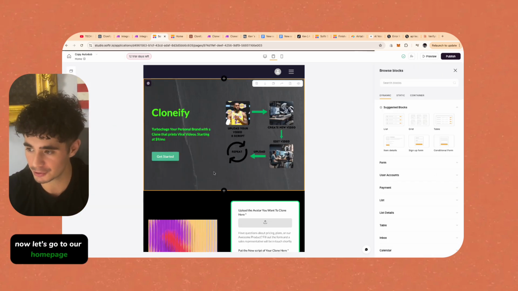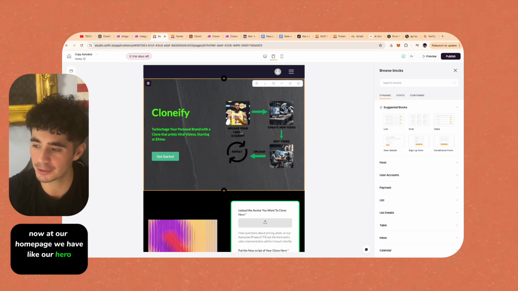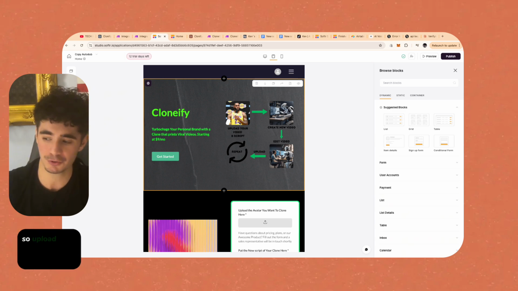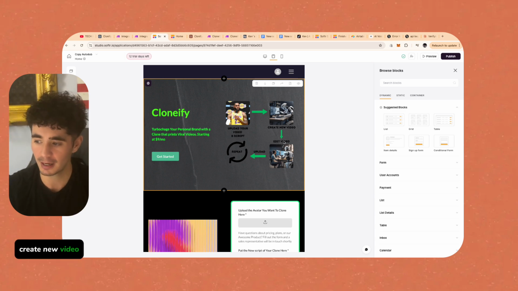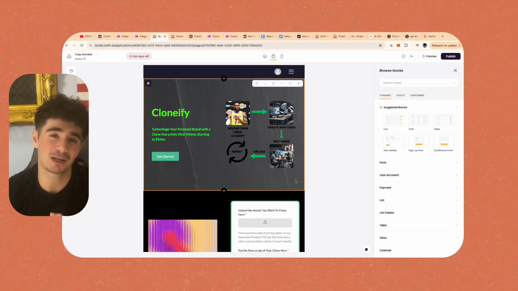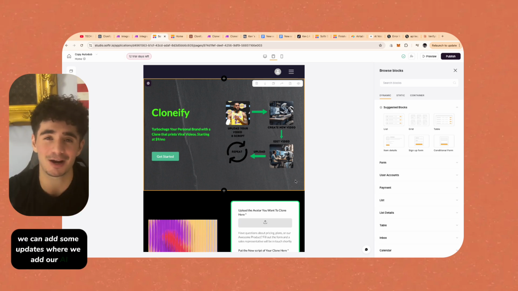So we have the sign up page now set up with our Airtable. Now let's go to our homepage. Now at our homepage, we have our hero image where it explains how this thing works. So upload your video and your script, create new video, and then eventually we can even update it. We can add some updates where we add our AI automation editor.